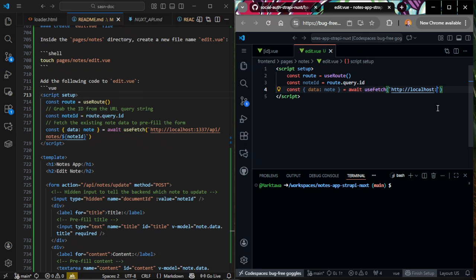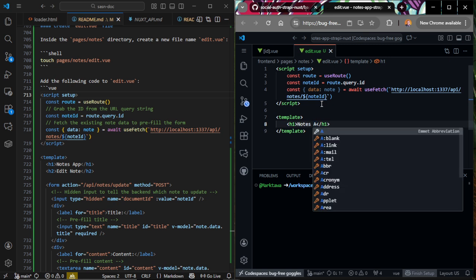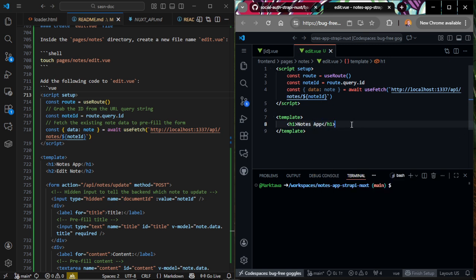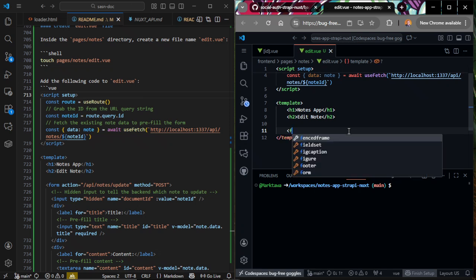So let's enter the URL, localhost:1337/api/notes/the note ID, which is the document ID according to Strapi of the note, and then let's add in the HTML. So once again, the title of this is the Notes app, and this page is about editing a note, so we include the title edit note.